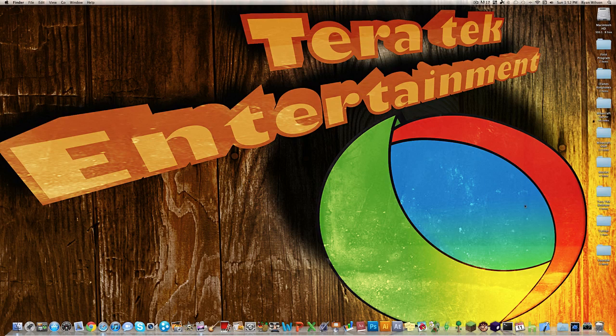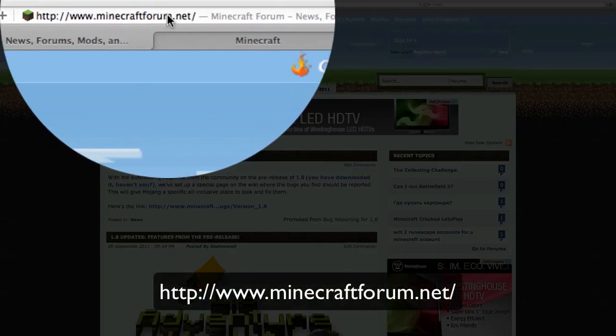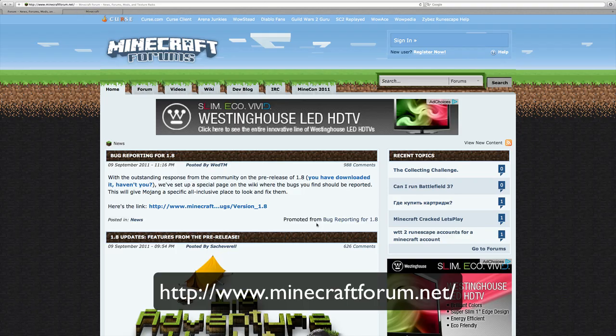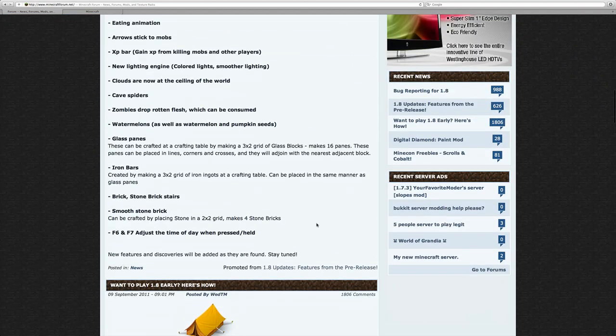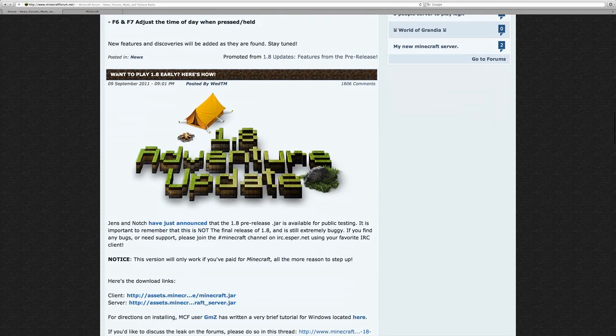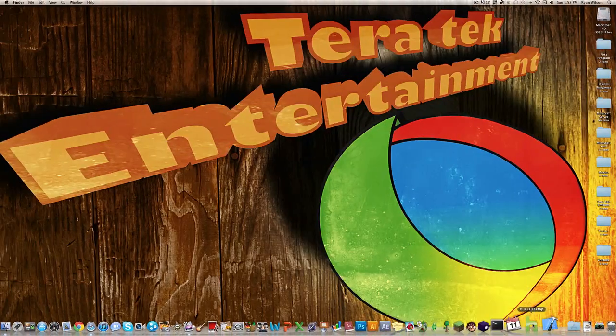Now head over to the internet and go to minecraftforum.net. I'll leave links down in the description. Then scroll down to the "want to play 1.8 early" section, and go into server right here. Just click on that and it will download the file.